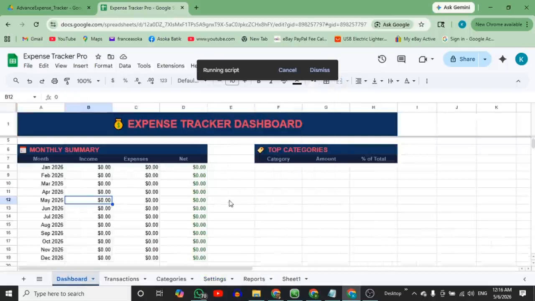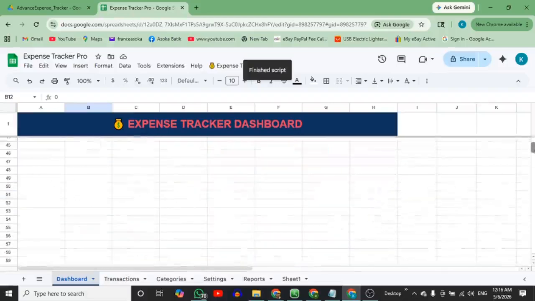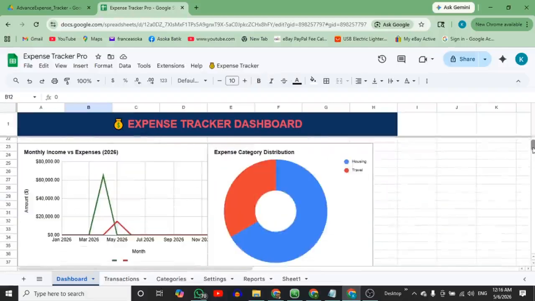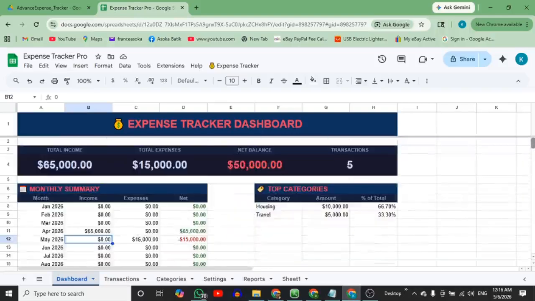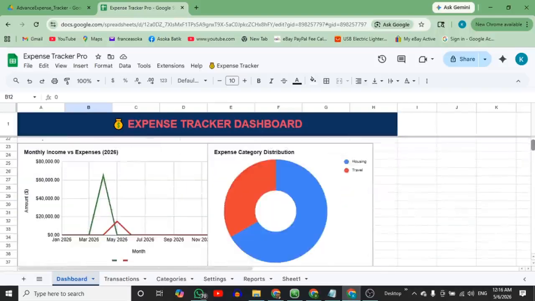Once you click on refresh, what happens? It updates, and you can see this kind of pie chart and also line chart. So it displays the progress, or the status, of your income and expense. Expense categories are shown in different colors under this bar chart, and this shows the monthly income versus expense analysis.